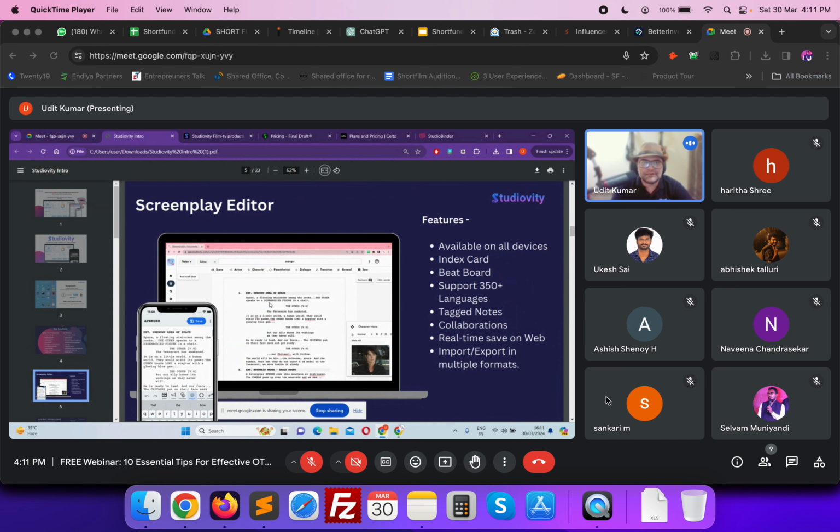You can write in your native language. You can create scenes, create shotlists, and create script breakdowns in your native language. No need to write in English itself. In this screenplay editor, you can tag notes and you can comment. If you are collaborating with other writers, they can also comment on a particular section.